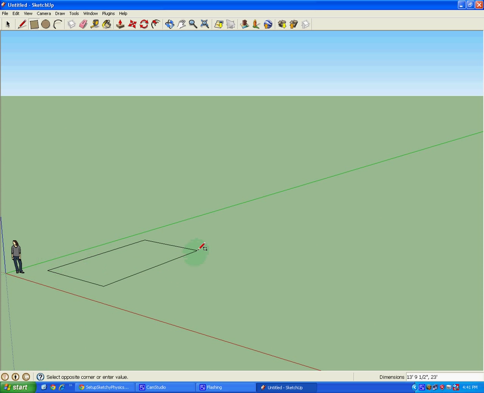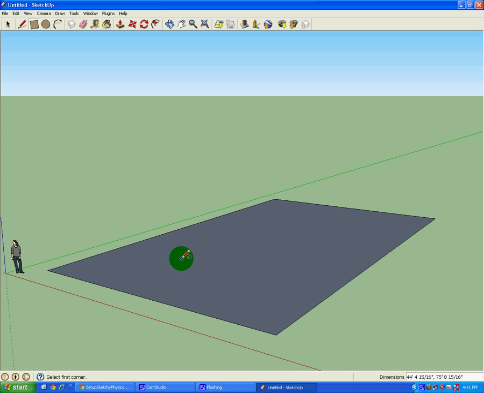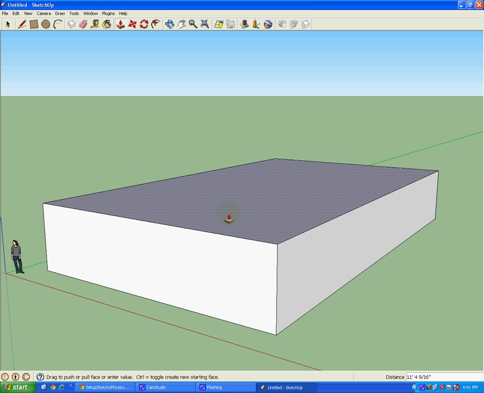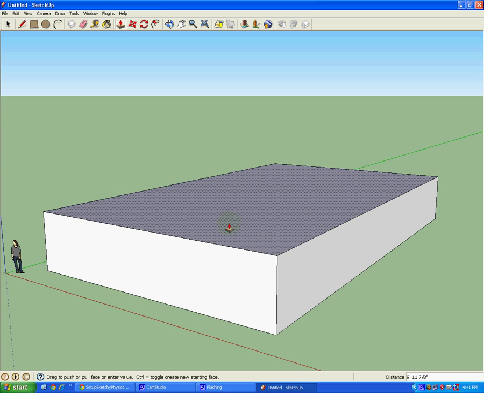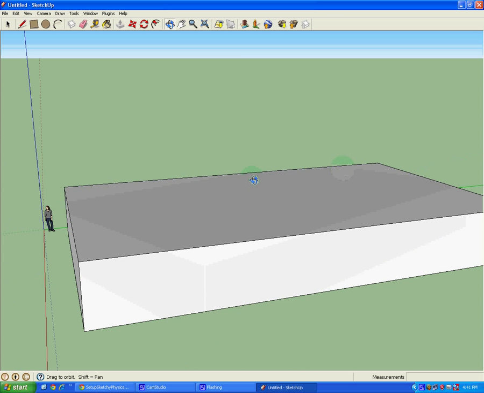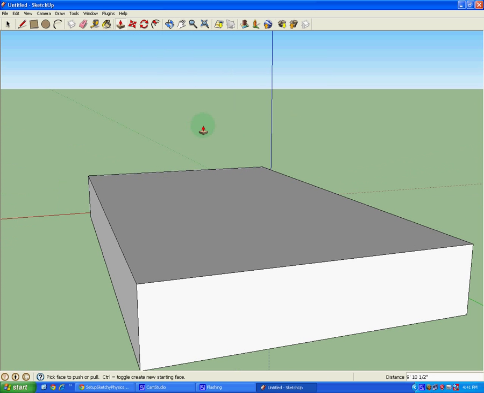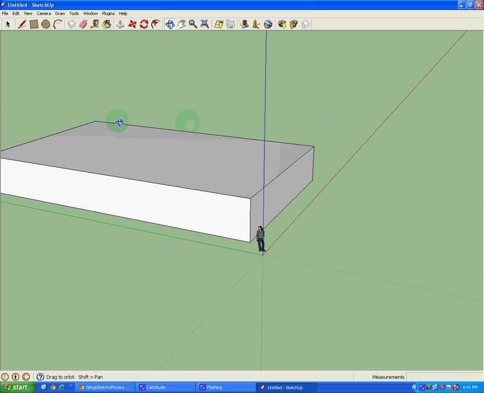So I'm going to start by making a large square with the rectangle tool, and right here. If we look down here, we can see the dimensions of the object we just drew. Or while we're drawing, we can actually see them. I'm going to use the push-pull tool, go up about 8 to 10 feet. So now we have a large rectangle, which is going to be our large one-story house.